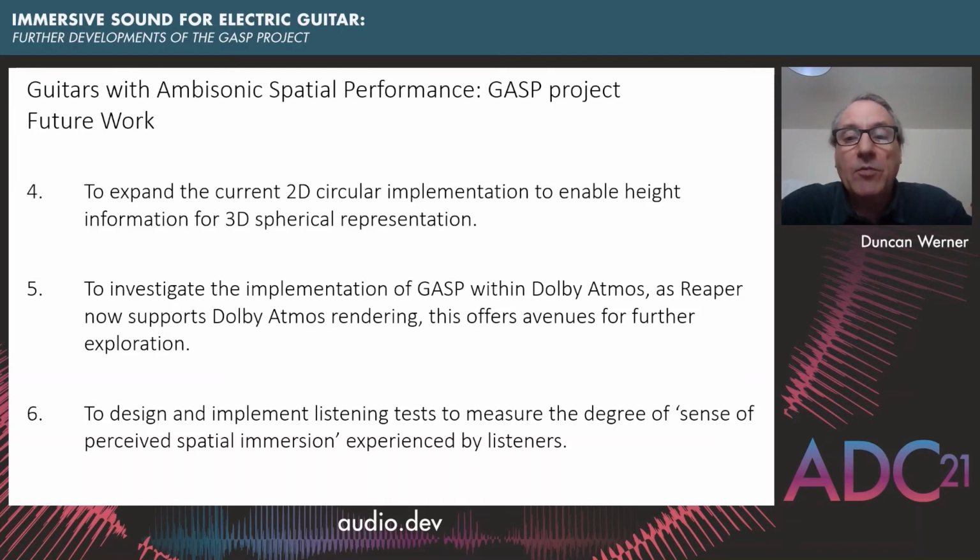This will involve reimagining GASP's spatialisers with embedded Z-plane information. 5. To investigate the implementation of GASP within Dolby Atmos, as this is now supported within Reaper. Dolby Atmos supports height information, but not in the same way as Ambisonics. However, the integration of Atmos rendering in Reaper opens up interesting possibilities.